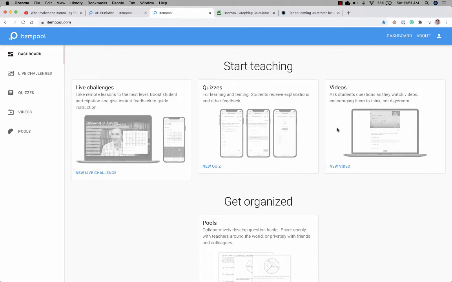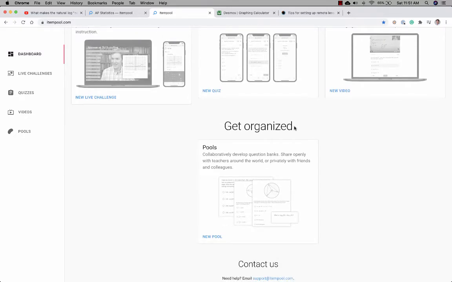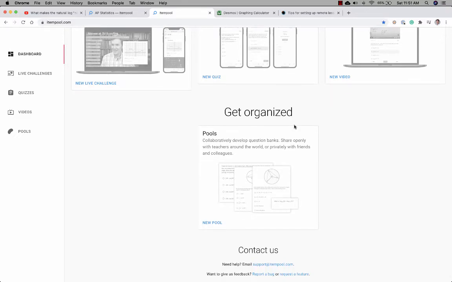Then there's a third way: embedding items within the context of a video that you can give to your students asynchronously. But before you can create any content that faces your students, you need to create what we're calling a pool of items. That's where your items sit, and then you can use them in all of these flexible, innovative ways.